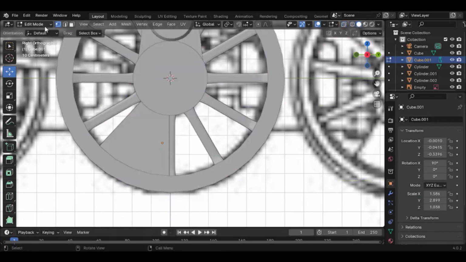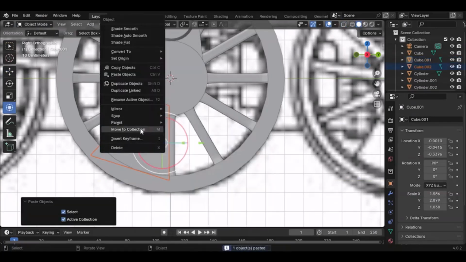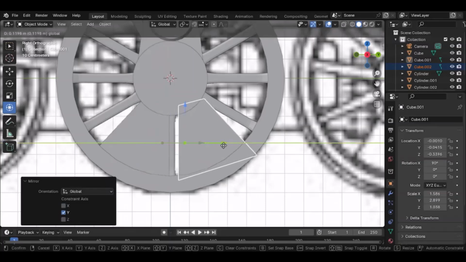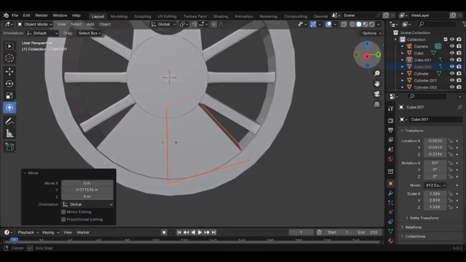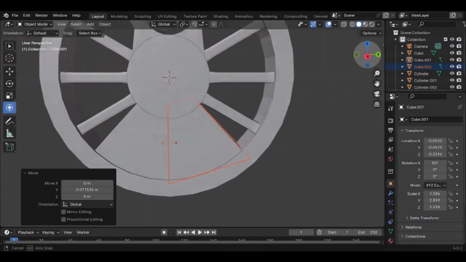Once you've done that, you want to go back into object mode and select this, and then do Control C, Control V, then go to mirror. And in this case, we want to mirror it across the Y global, so we'll do that. And there. Then we can just move it around a little, and there. We just got a little counterweight done for the wheel.